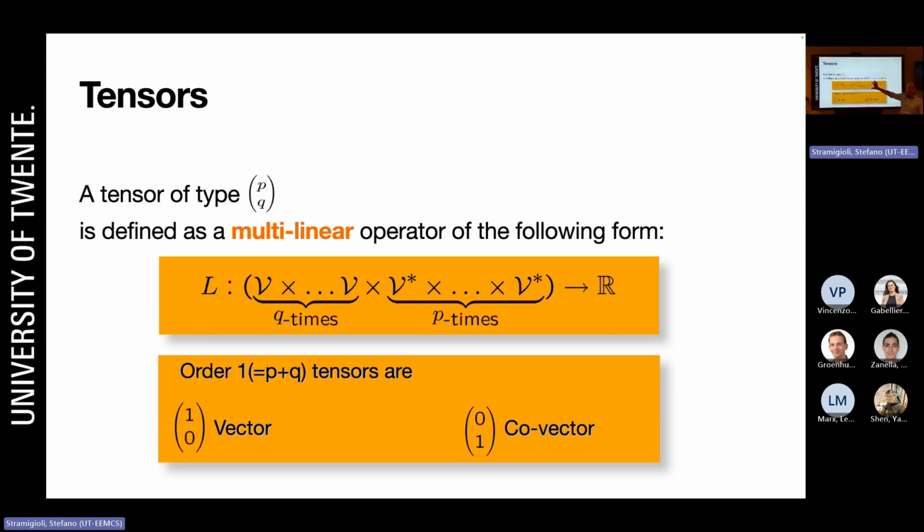Okay. Formally, let's first do it formally. What is a tensor of type (P,Q)? It is a multilinear operator that eats Q times V and eats P times V star. And it spits out what? A real number. Because we are in the real field. For complex, it should be C. Okay. Now, do you see what a covector was? The definition of covector was where P was equal to 0 and Q was equal to 1.